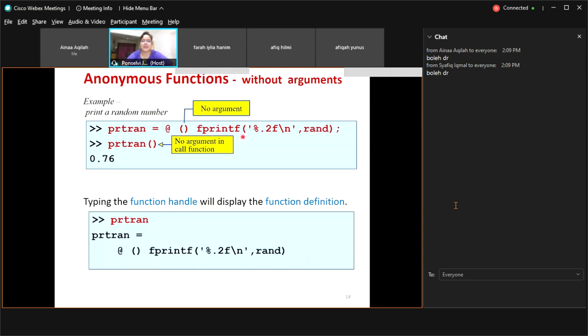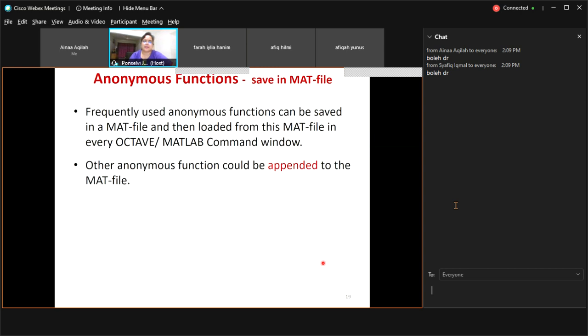In this definition you put brackets, but in this example you didn't put any brackets. You just type the name, so you will get the function definition. No parentheses.